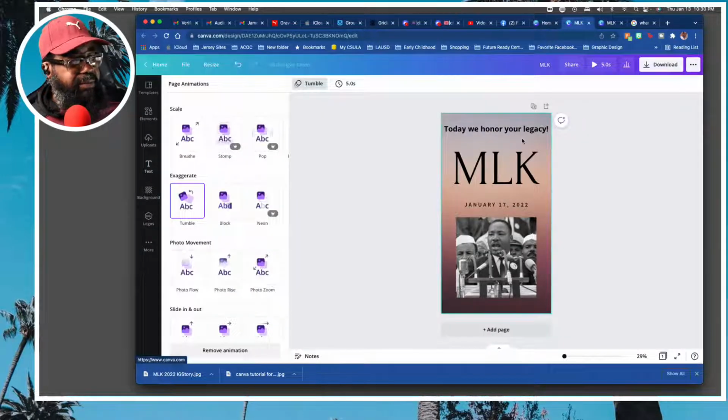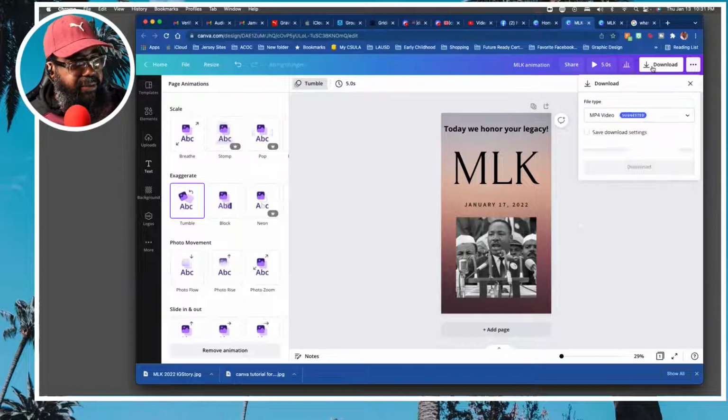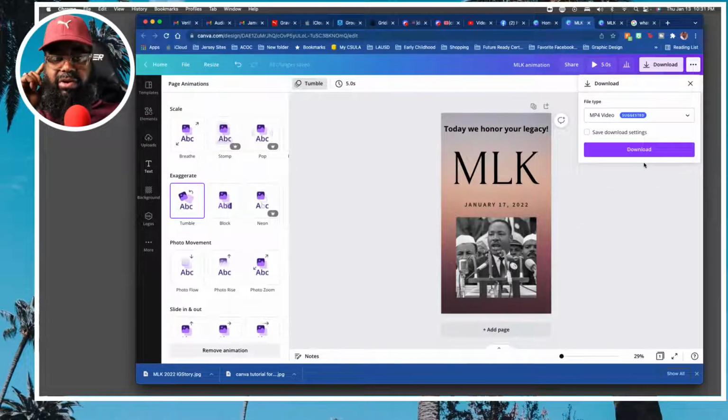So let's close this out. And we're going to call this MLK animation. All right, animation. And we'll go over here to download. Now, this is going to download as a video. So we're just going to keep it at that. And there's only one of these movies. So we're just going to keep it like that, download.